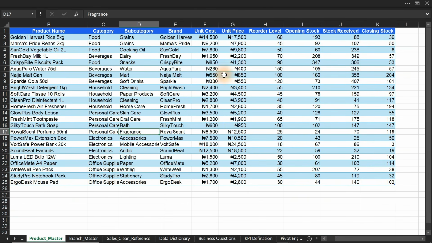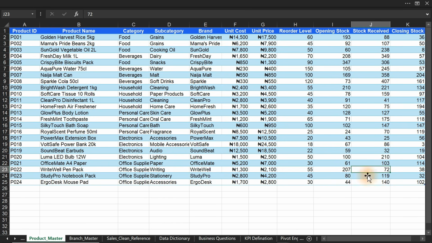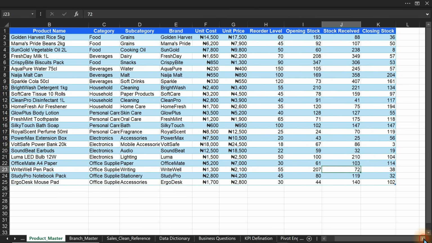This is master data. Over here we have reorder level, opening stock, stock received and closing stock. This is where the magic should actually happen. Now we don't have a supporting column that can actually help us, so this is the time to talk to the management to define their status.